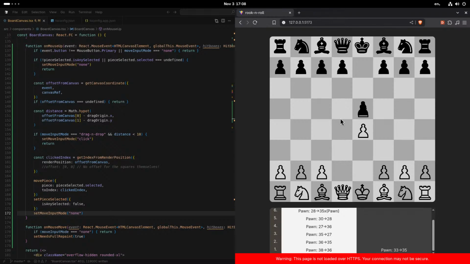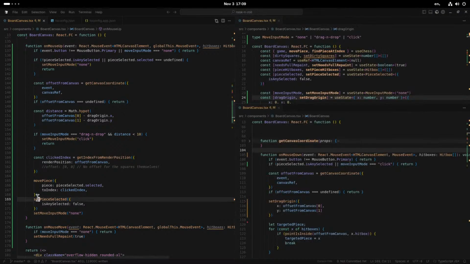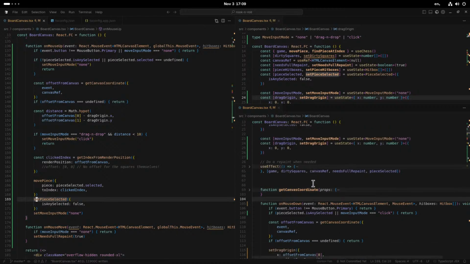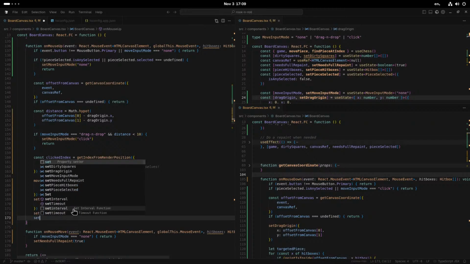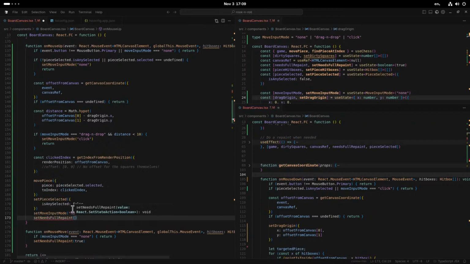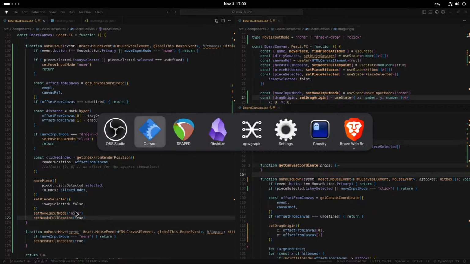It really should have. What happens if I move the queen? Okay, queen, fine, put it there. We're not taking pieces now. Oh wait, I think we are taking pieces. We're just not, oh, yeah, that's the problem. We need to set that square as dirty, I think. Or we can just say needs full repaint. I think it's a painting issue. Let's find out.